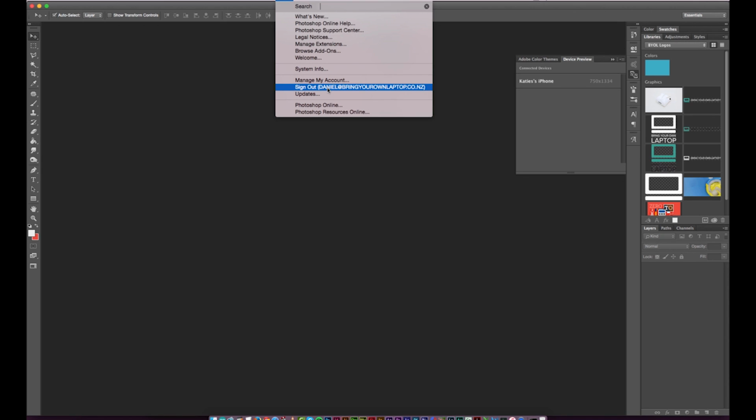And if you can't remember your password, try using this email address on adobe.com and try to sign in. If you can't remember your password, click the button that says, send me a new password. And once you've got that, sign in to your app.